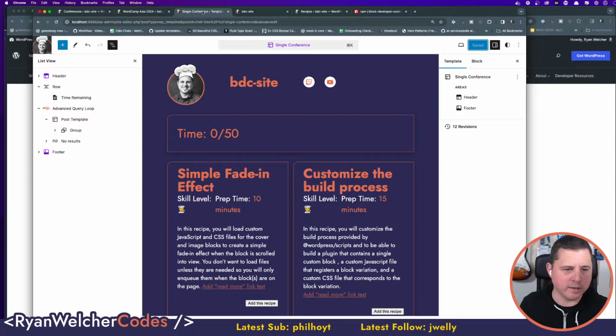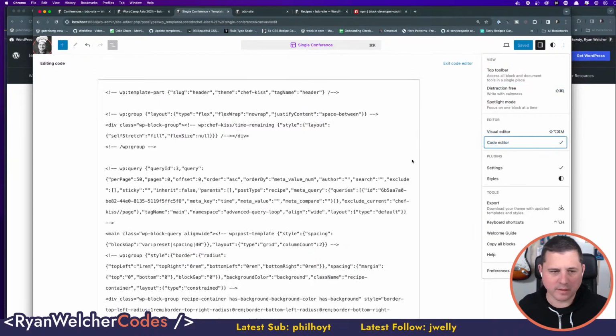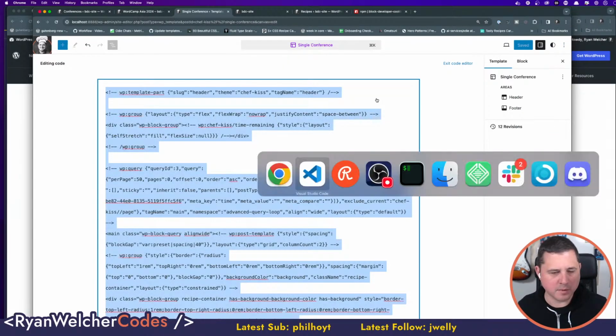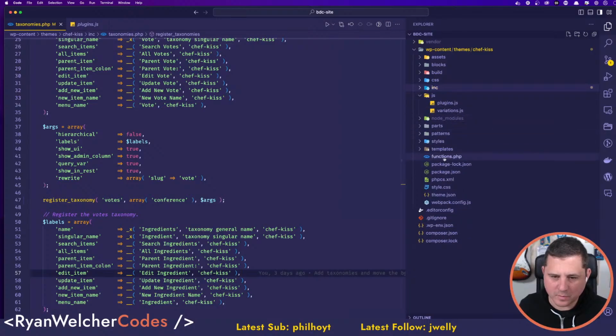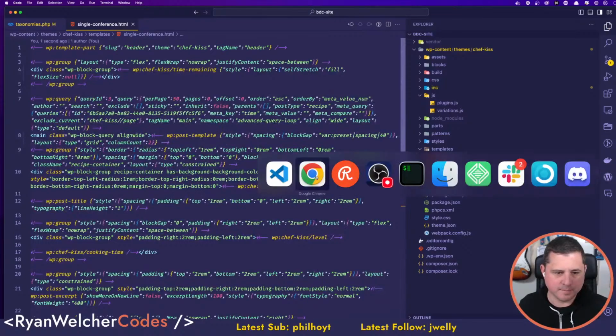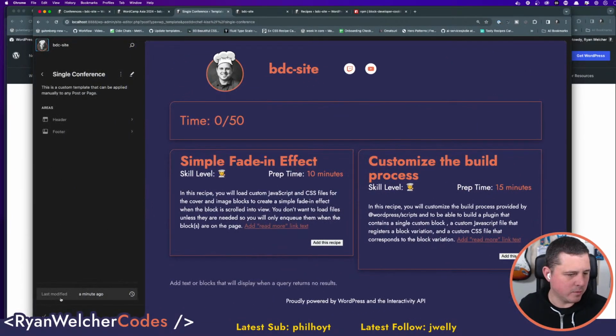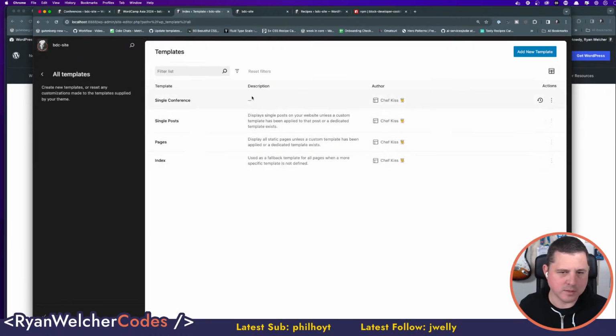So what I've been doing then, because I don't want to save this to my local environment, which is not that helpful, is going into the code editor, copying all of this, coming into my template single conference HTML, pasting all that in there, saving it, and then going back here, going to manage templates, manage all templates. You can see single conference.